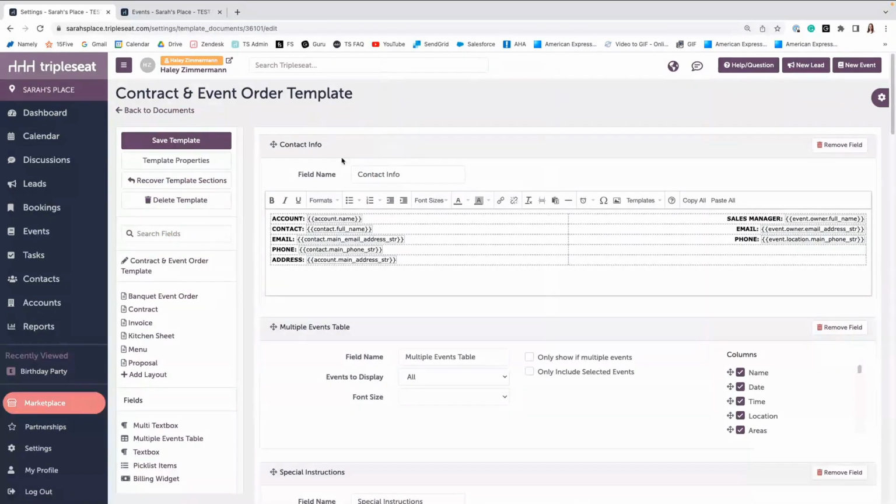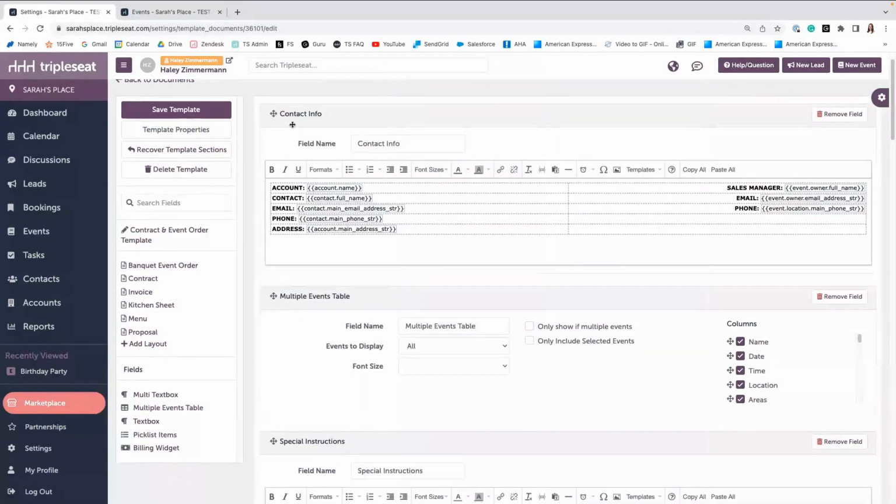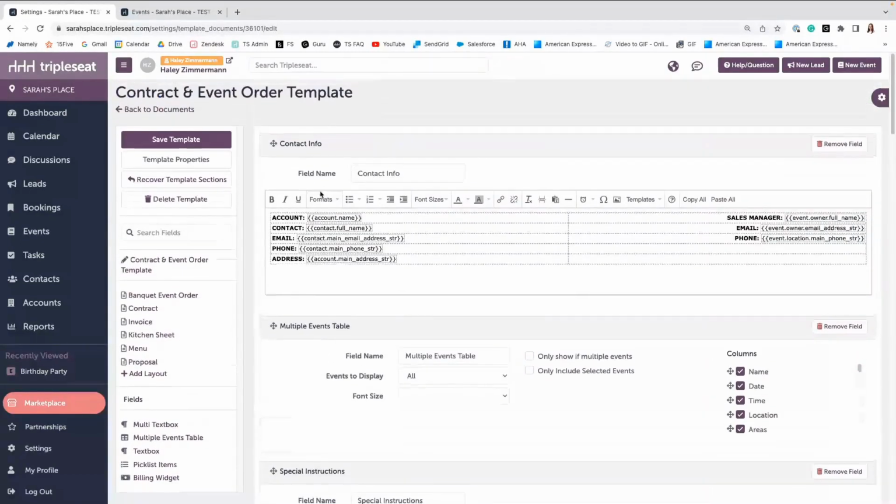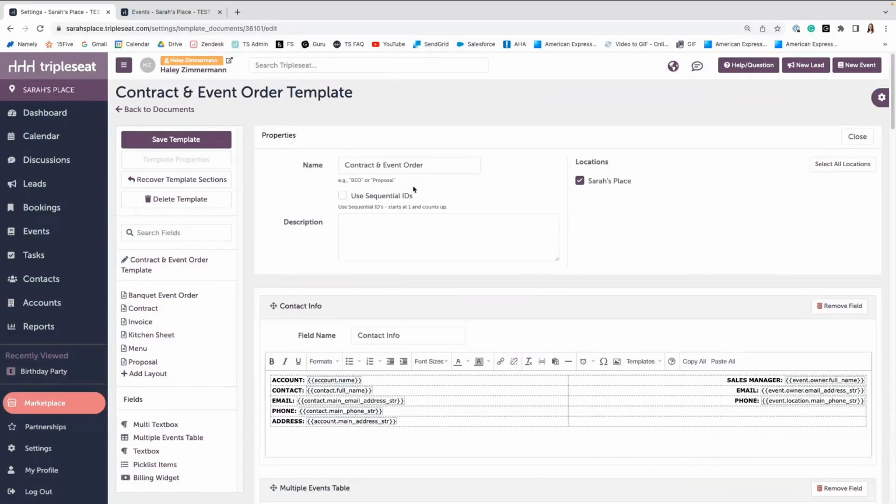which looks, again, similar to what we see on the event level. So these sections do match in the order of what we see on the event. So we have that contact info section here, special instructions, and then that multiple events table in between. One thing to note real quick before we get into our template is this template properties button in the upper left. This is where we can adjust the name. And if you did have multiple locations, you can check off which ones do have access to this document set.